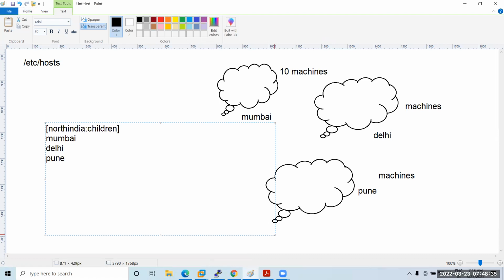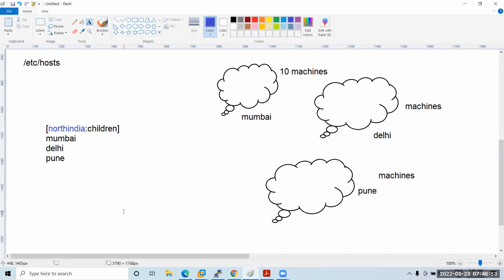Now, whenever you want to target Mumbai, Delhi, and Pune, what will you define in your inventory? It has been named North India. So when we take North India in your playbook, that means it is going to hit Mumbai, it is going to hit Delhi, it is going to hit Pune. You're getting my point. This is called a nested group.